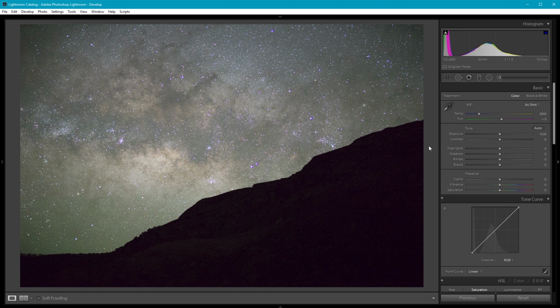I'm Rayate Arkiri. In this episode, I'm going to be editing a Milky Way photo taken with a longer lens. I took this with a 30mm lens on a crop body, so it's equivalent to around 45mm on a full frame body.